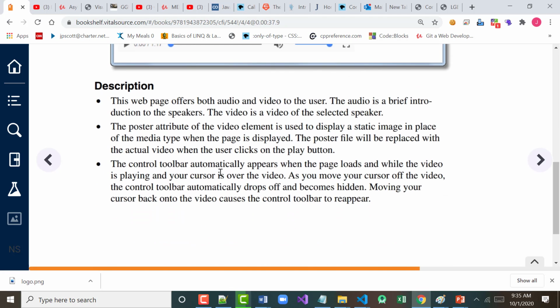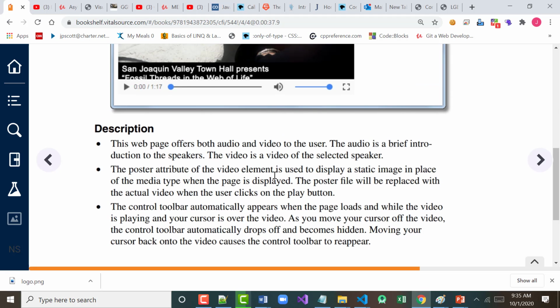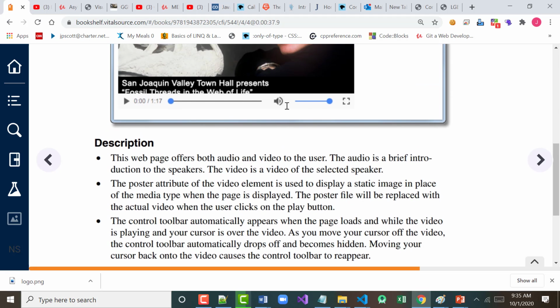As it says, the control toolbar appears when the page loads and while the video is playing. There's the toolbar right here, where you can move forward and backwards, and you can adjust the sound. You can make it full screen.